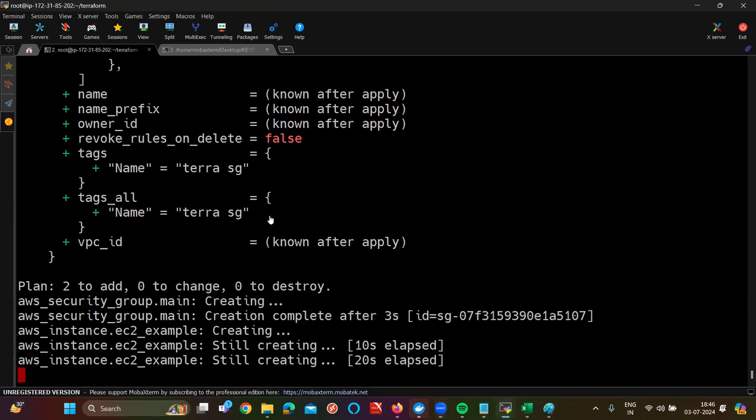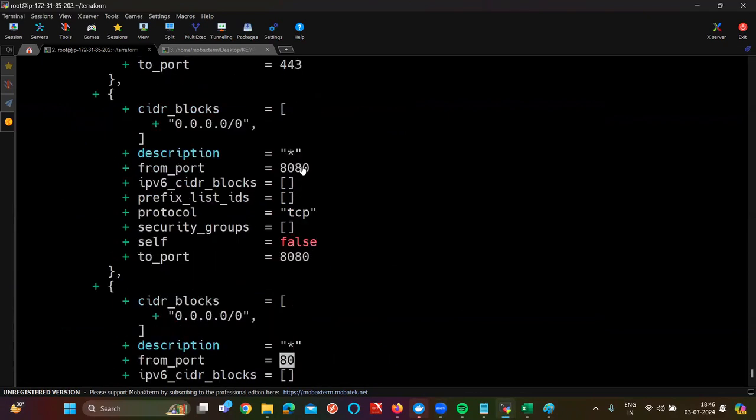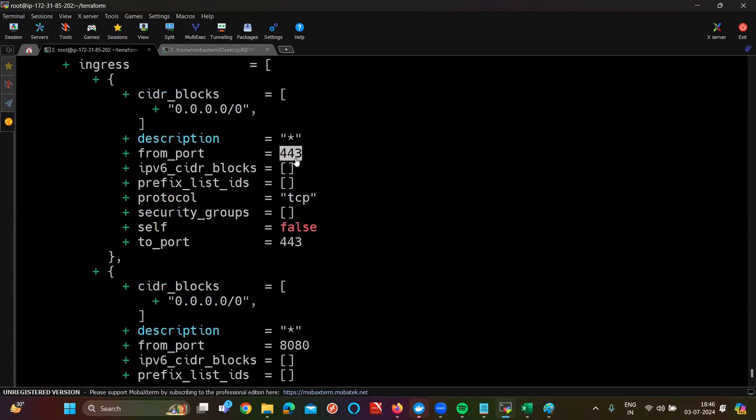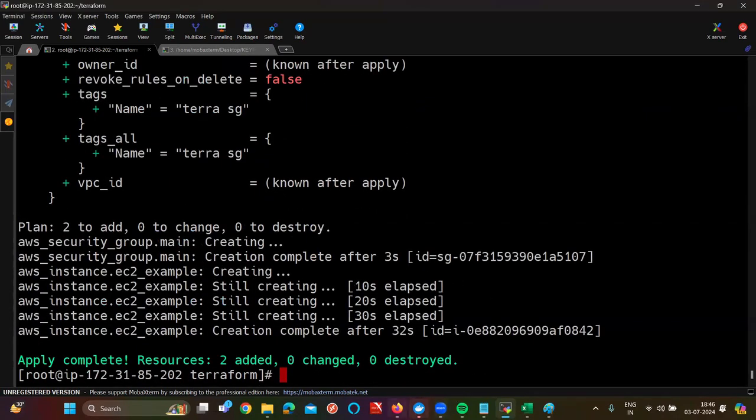So now if you go and see, my security group will be created with the port numbers 80, 8080, 443. But if I do it individually, the length of the code will be increasing, which is not a good factor actually. So now my server got created. Just go and check the server.